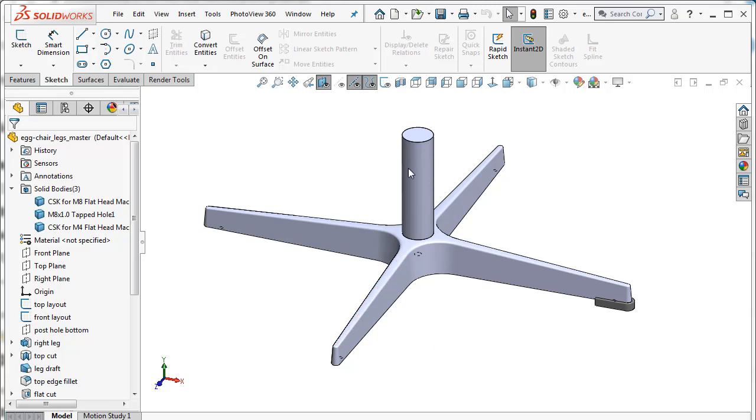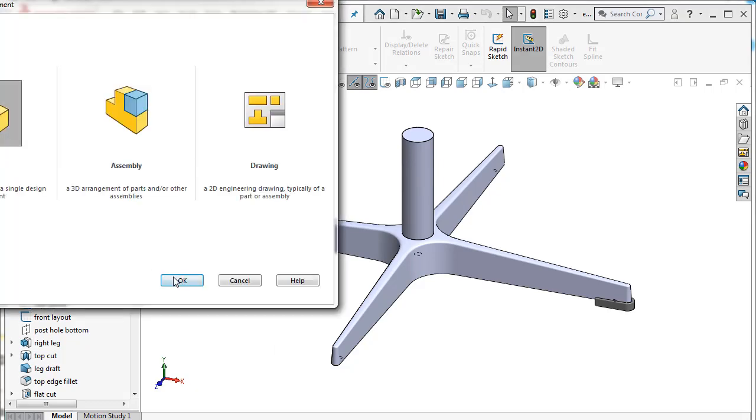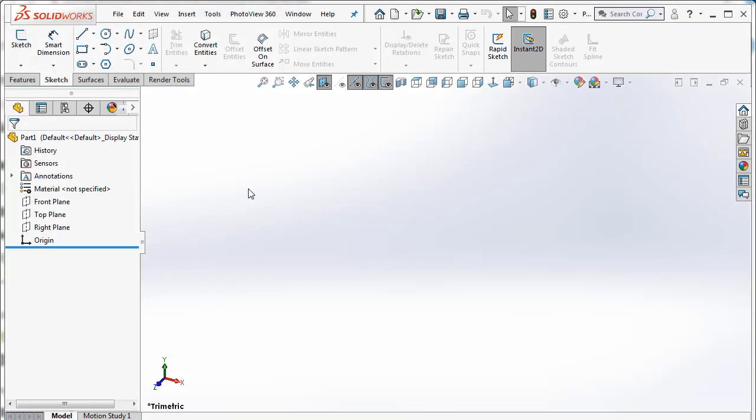So the process for separating these bodies into their own part files is to first make a new or open a new part file. And what I'm going to do is insert a part into a part. I'm going to be treating the file we were just looking at as a master file, and we're going to insert that master file into this new file.